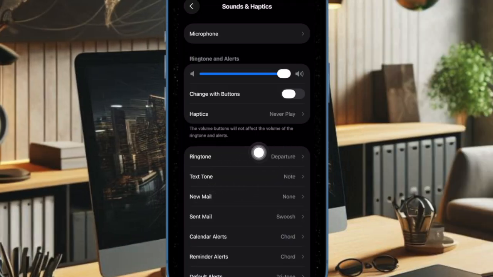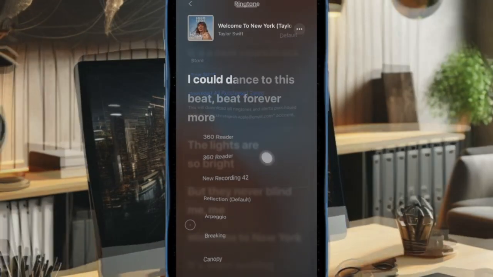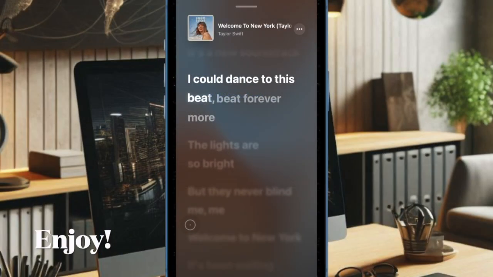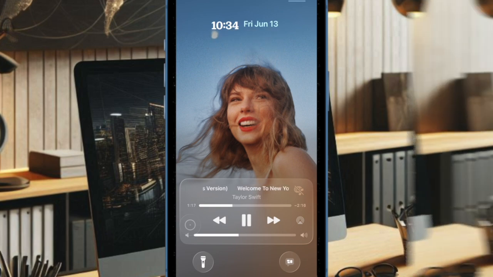And then you have to open the Settings app on your iPhone. After that, scroll down a bit and choose the Sounds and Haptics option. Then choose the Ringtone option. You'll see your custom ringtone listed at the top. Now all you have to do is tap it to set it as your default ringtone, and that's about it.